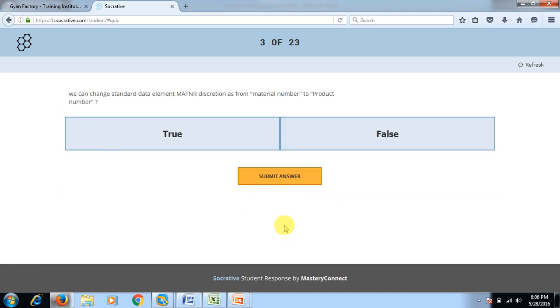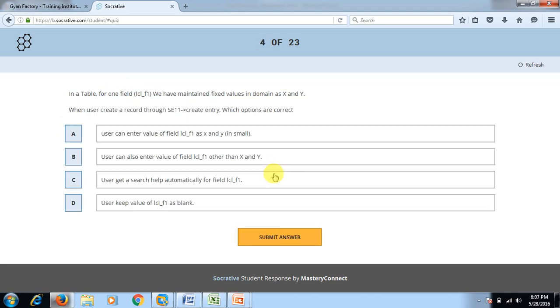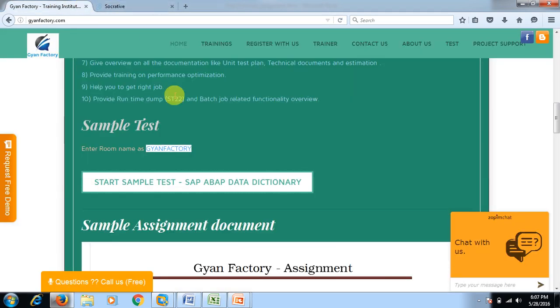So like this we have different tests. Okay, can we change the standard data element maintainer description from material number to product number? Yes, why not? Likewise you can complete the test. So this is the sample test. After each and every topic we have different tests.